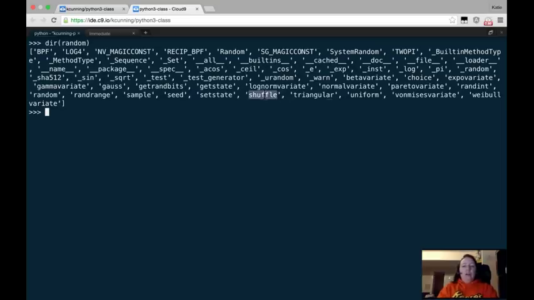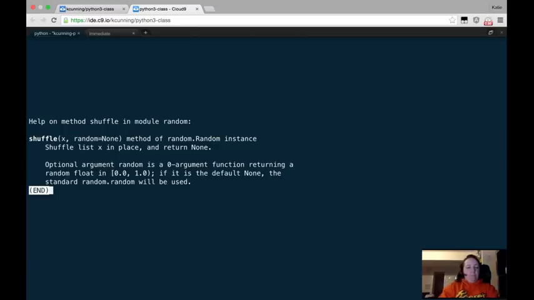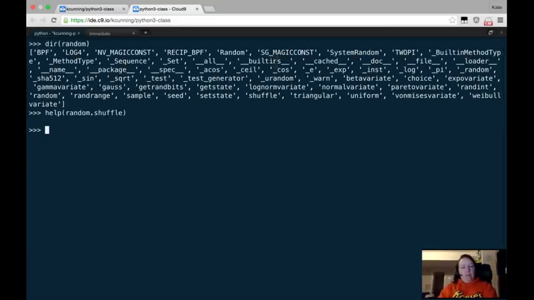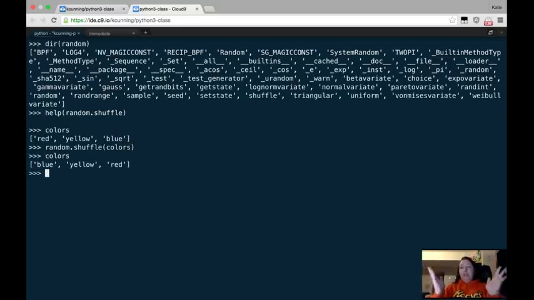And while we're in there, we have shuffle. So let's see what shuffle does. Help random.shuffle. Shuffle takes a thing. Method of random.Random instance. Shuffle list x in place and return None. So let's try that. We already have colors. So random.shuffle colors. Let's see what's in colors now. It shuffled them. So if you're simulating a deck or something, this is a good way to do that, which I do quite often because we have matching games in the stuff I do at work.